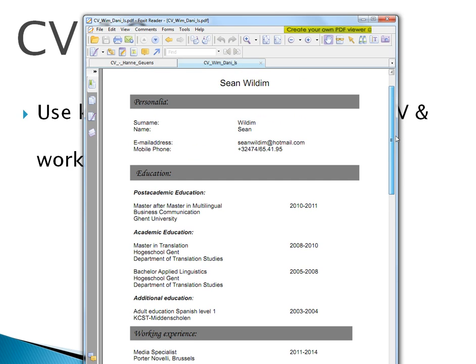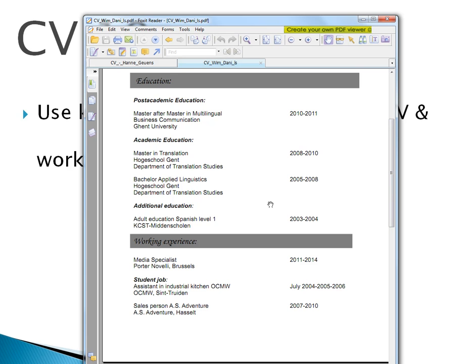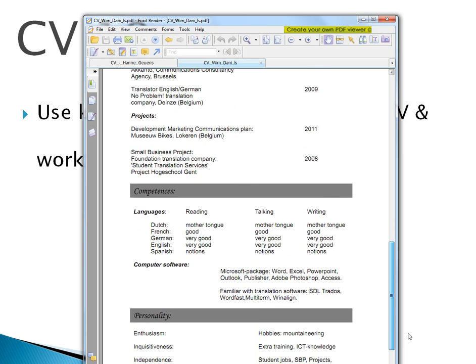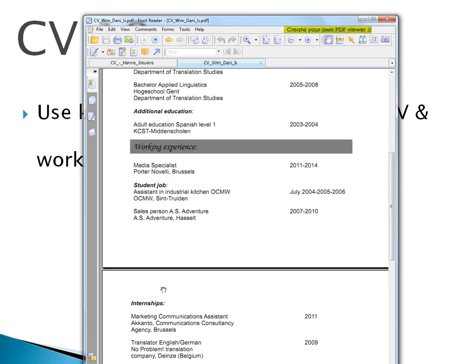In other words, my focus is drawn to the large name. I know these are just dates, and I can just drop into the most recent post-academic education, so master after master degree, and then I'll work my way down to the working experience, again reverse chronology, main element there, and that way we walk our way down to the competences, and then at the end, personality. Seems to work, seems to scan.